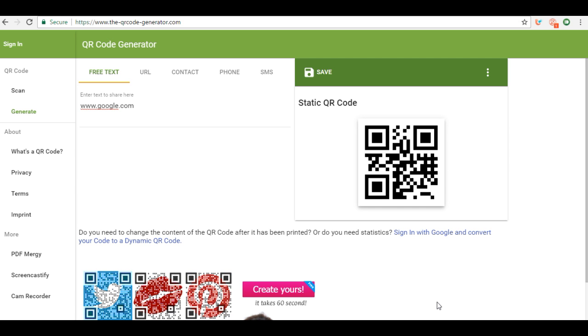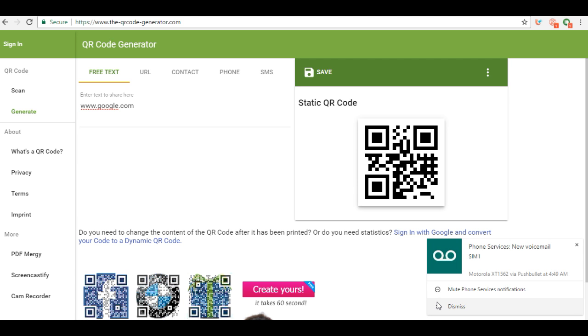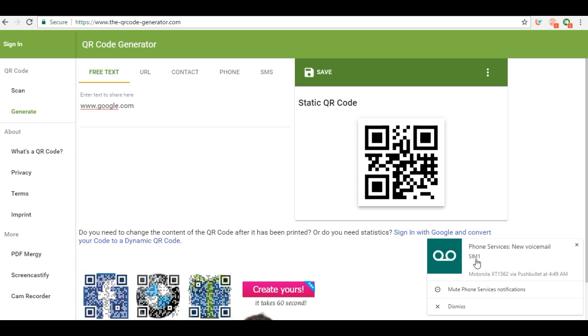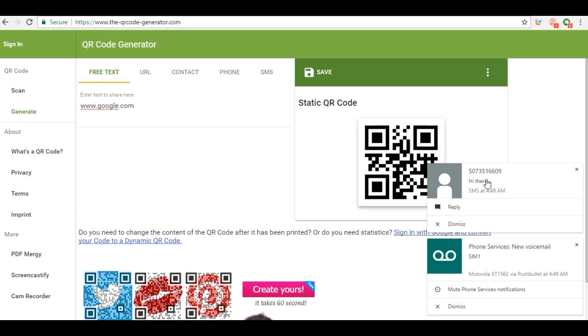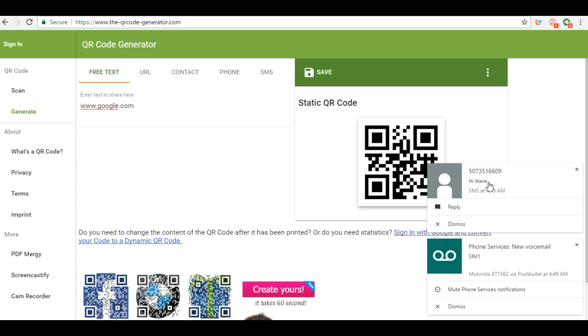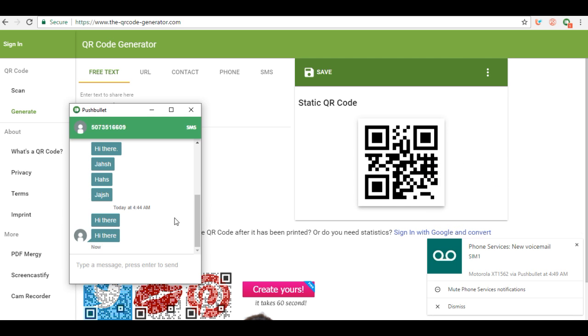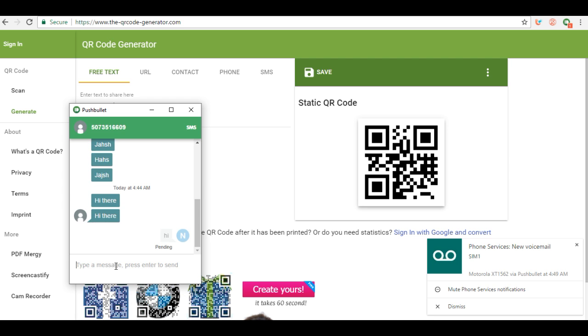So I will type in hi there, and let's see if I get the notification for that. And again, if you see, we got a new voicemail notification mirrored onto the laptop, and I have the message I sent using another phone to the Android device. So there is an option to reply, and if I click on that, the application shows all the text messages I sent using another device. And if I type hi and hit enter, the message is sent to the device.